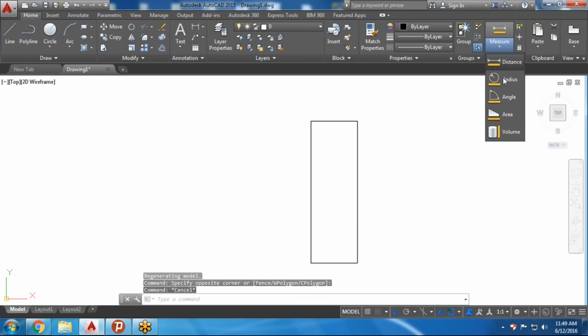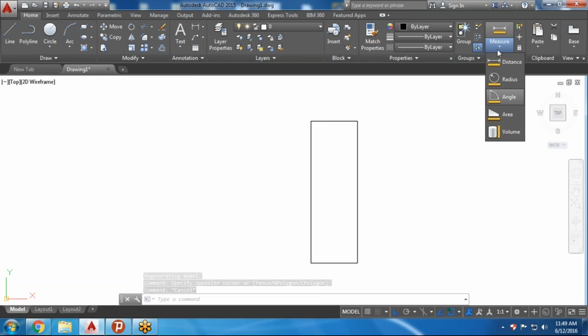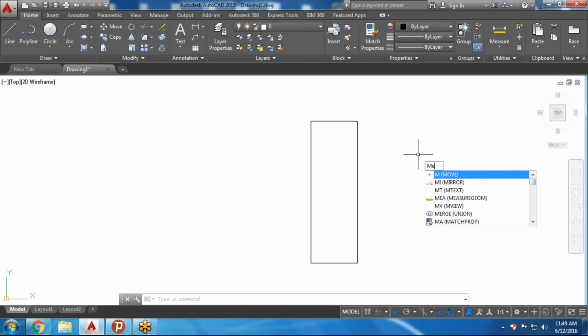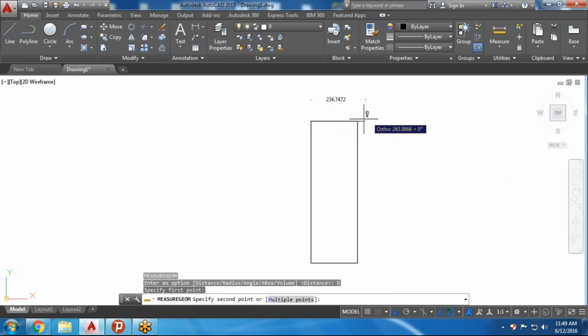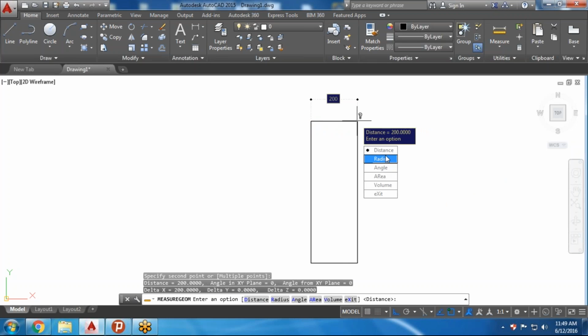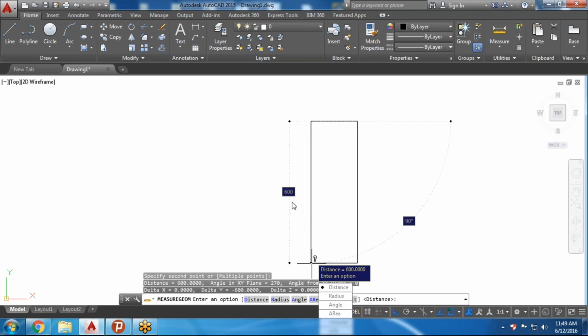The size we can measure from the utility bar. Here the measure option is there. The shortcut key of this toolbar, you know this very well: MEA enter, MEA stands for measure. Now you can see, provide distance 1 from the second point. After that provide the first point and the second point. You can see the value is there, which is 600.